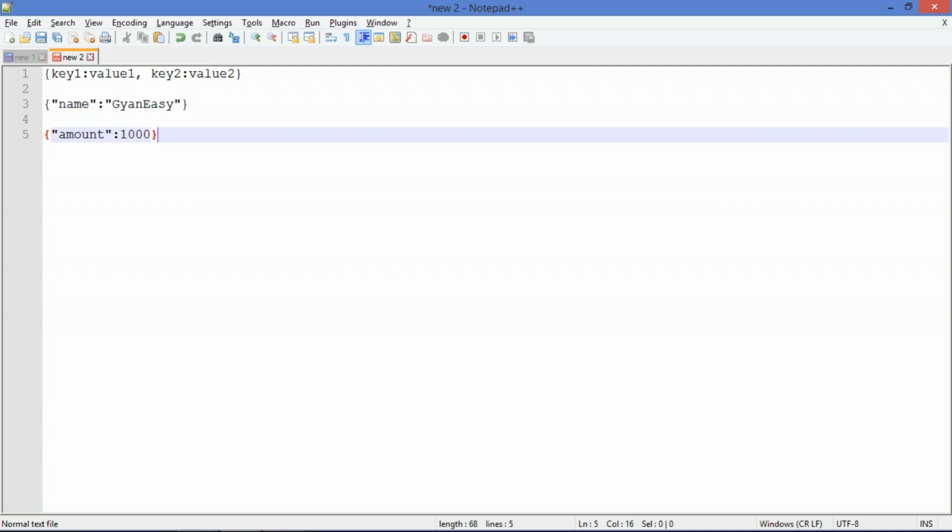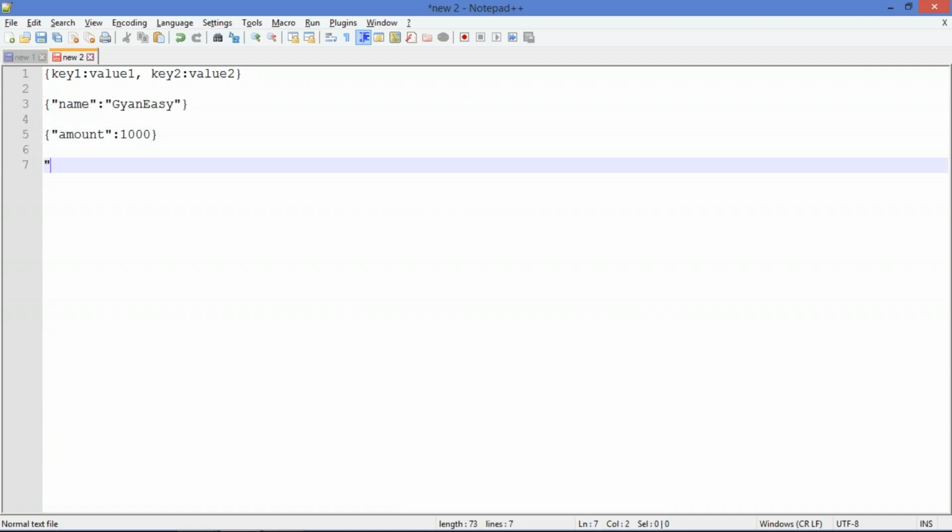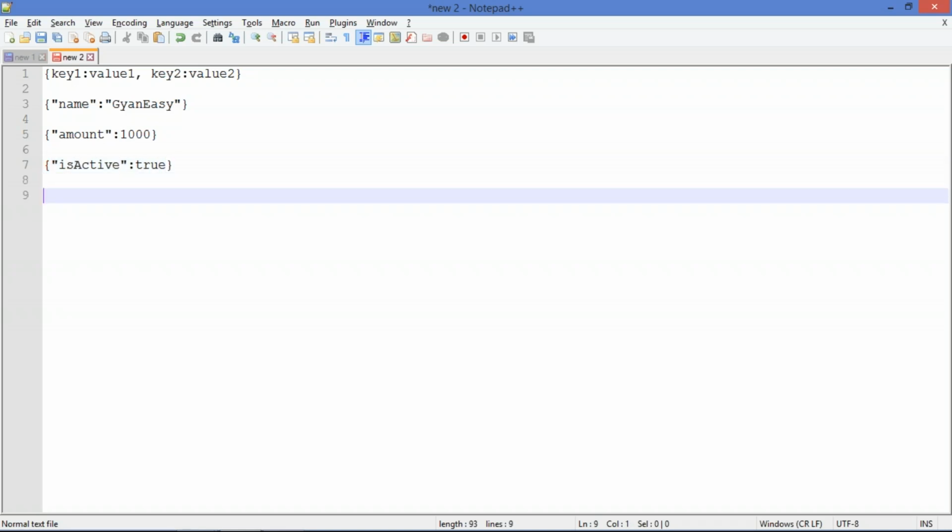So number format. Then it supports your Boolean format. That means if you have something like is active, so let's have one parameter is active, whether it is true or false you can pass it. So that way these strings can be represented. Then if we want to pass null value, so let's say there is phone, and phone we need to pass null, so we can say null. So this is how we should pass null values in JSON.